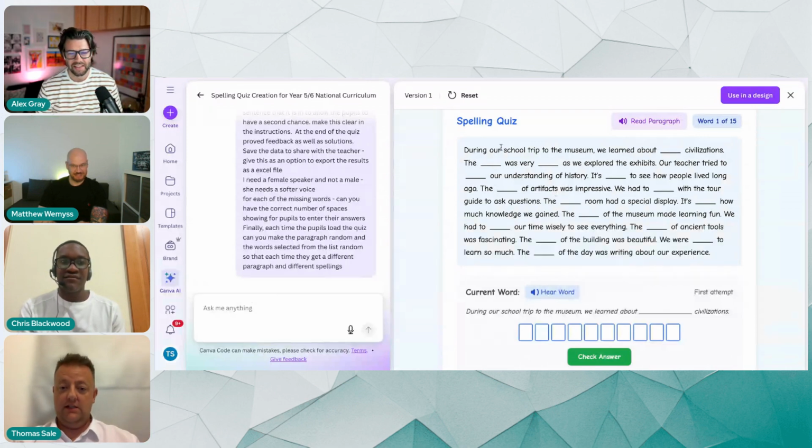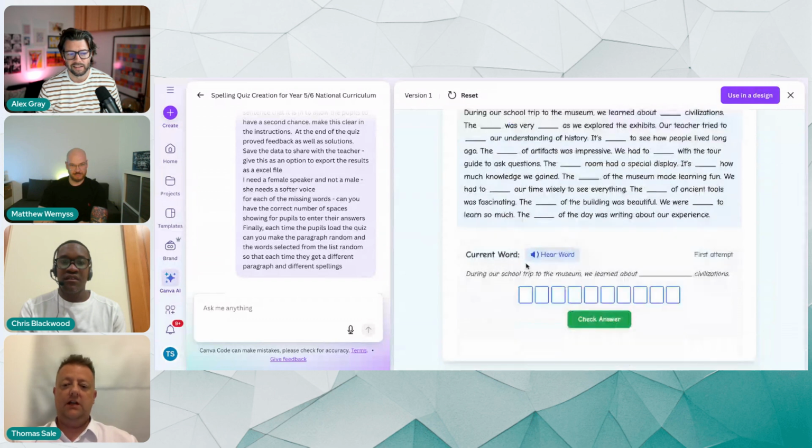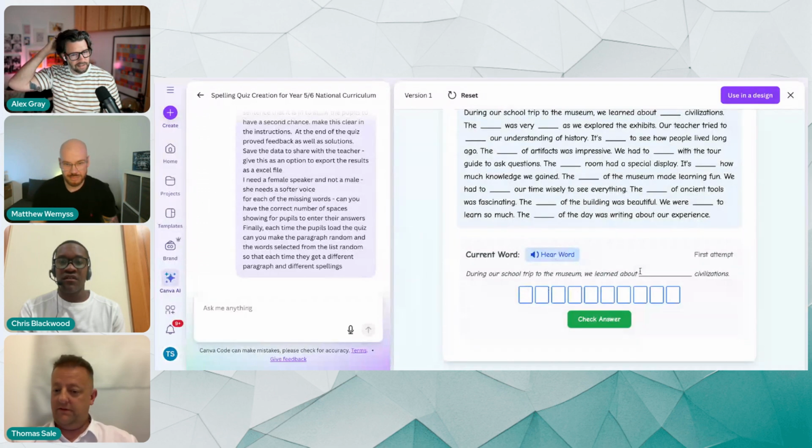And this is literally what the children will have in their end of year assessment. It's a paragraph with words missing. It reads the whole paragraph to the children, and then slightly different to the actual assessment, it gives me the sentence, it gives me the missing word, and it gives me the clue to how many letters are in that word. So the children can literally just go sufficient, and then they fire away.